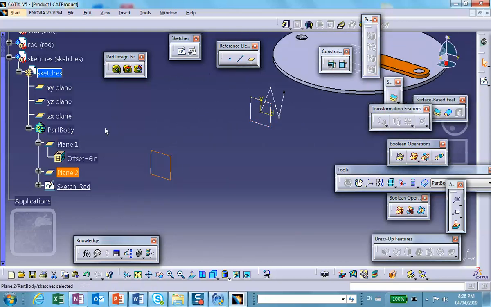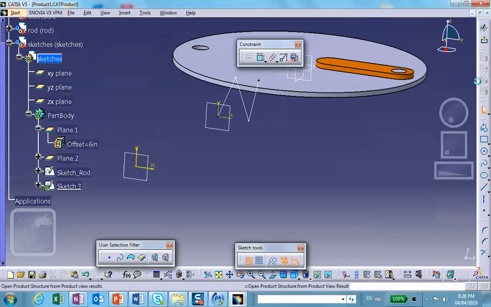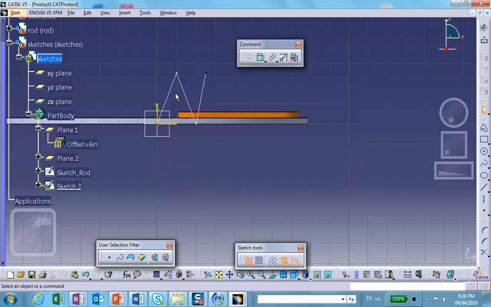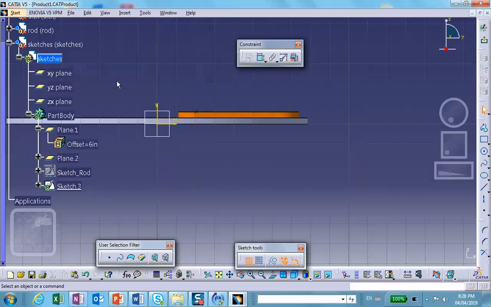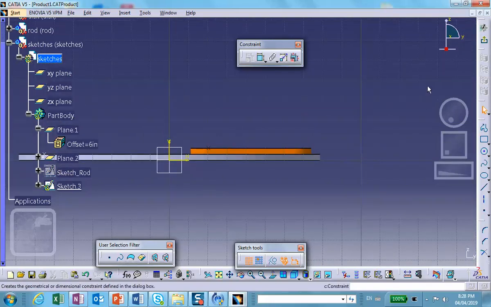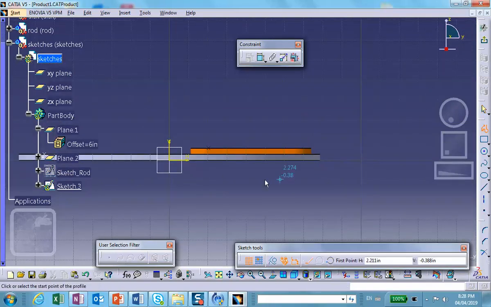Right, this one. And I'm going to sketch on it. Now, if these things are bothering me, I can always hide it. Like this is blocking my view, so I'm going to hide this. Right, and do the sketch again. So let me see now. For the disk, it looked like this.